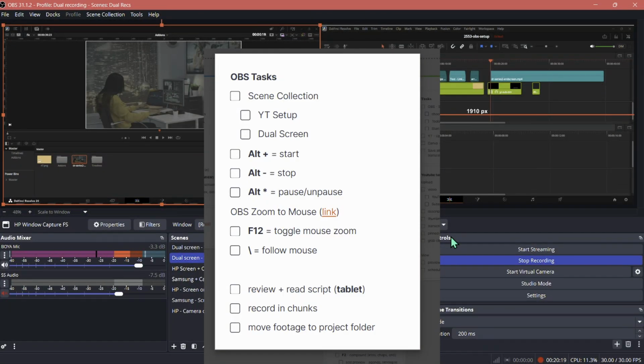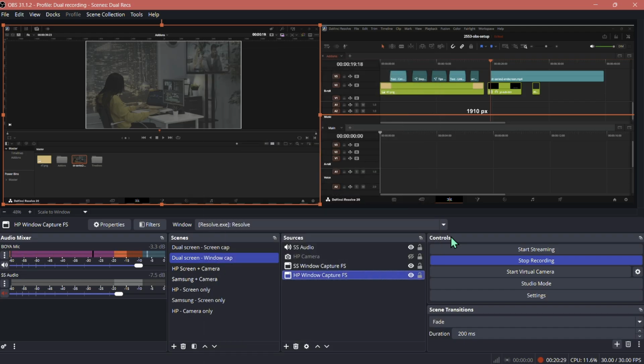And then in the editing phase, I could grab some B-roll or some screenshots. And then when I start editing, I could cut out the dead air in DaVinci Resolve. And once I'm done recording, I hit stop recording or Alt minus. And then under here, you'll see the file name and where it'll be downloaded after it's done processing.